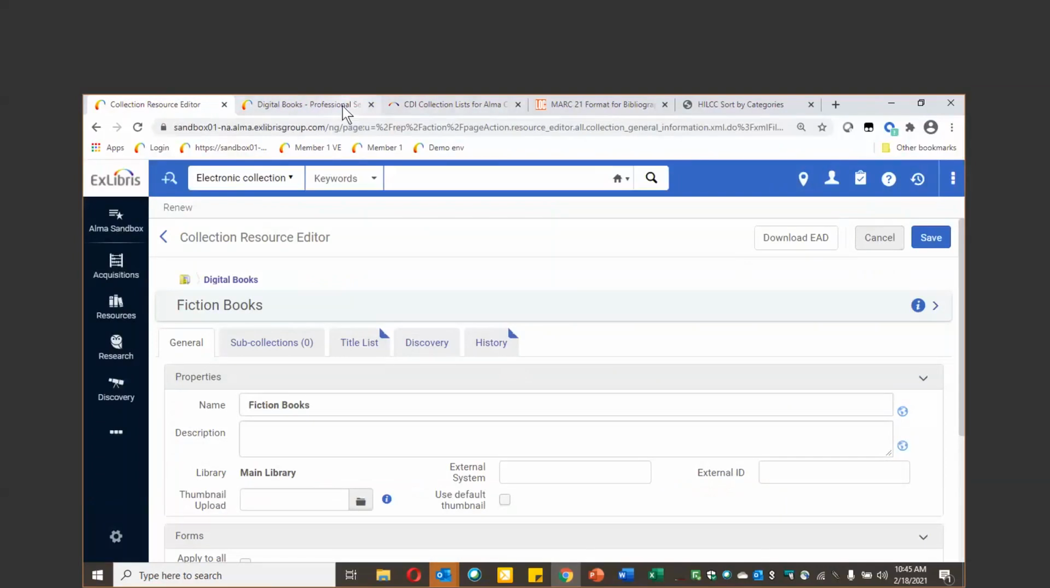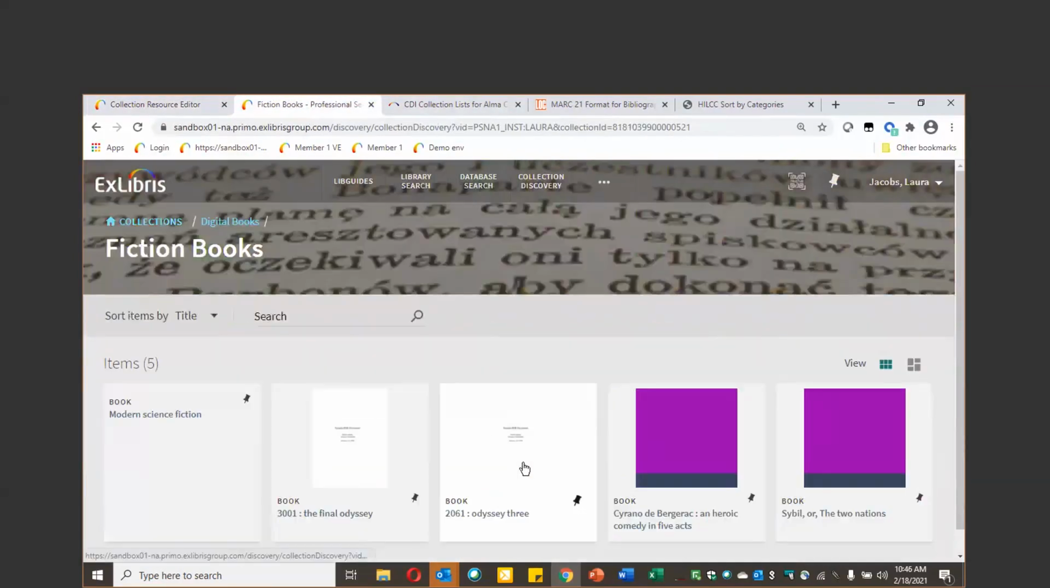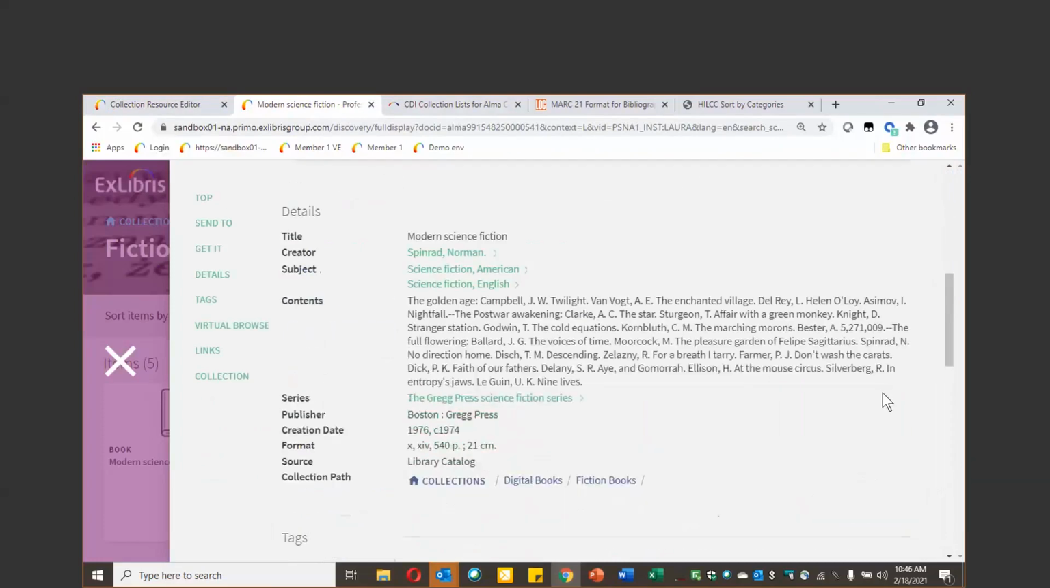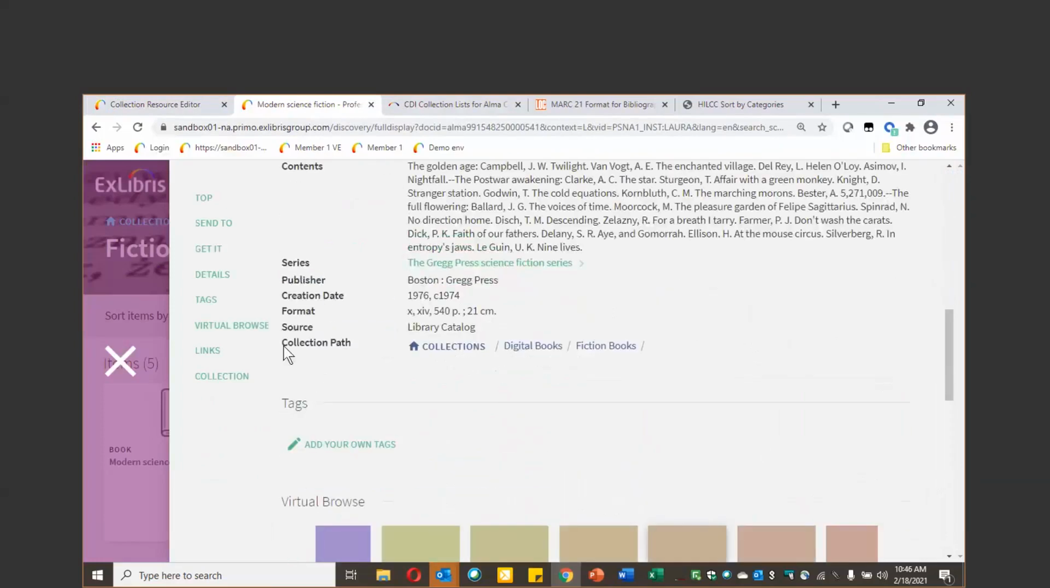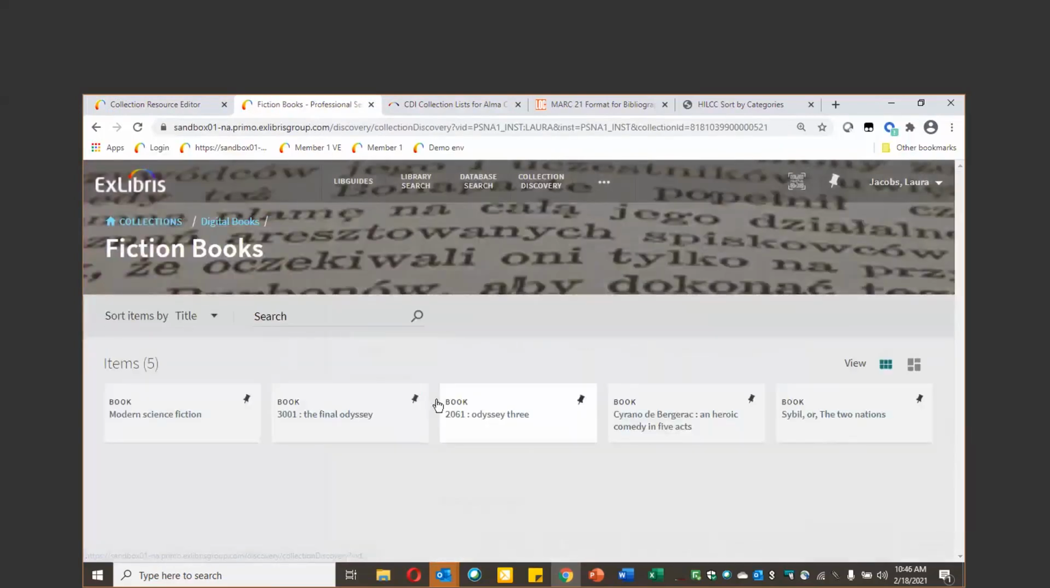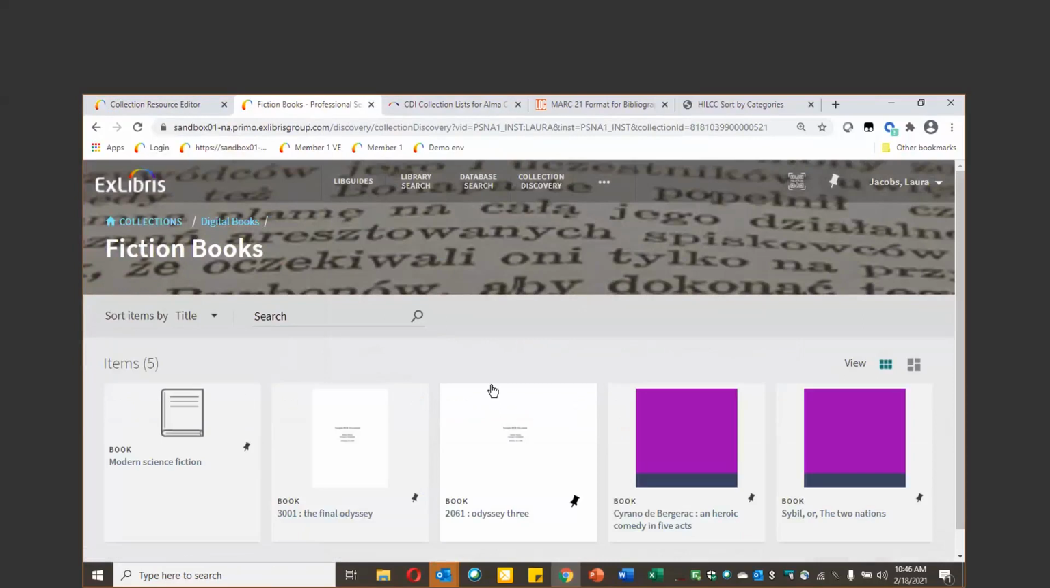Oh, let me just also show. So if you do end up setting this up and you put your bib records into different collections, what you will see also in the full record details is Alma will add this collection path. So it's showing that it's part of a collection, and then it will show the thread to under which umbrella it lives. And then you could pull up the collections from there also.